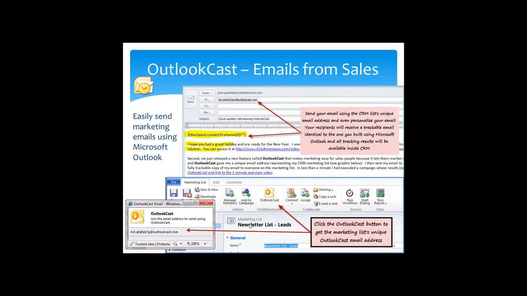The way you'd send this is you'd go into your marketing list in CRM, we add this Outlook Cast button on the ribbon of all your marketing lists. And once you hit Outlook Cast, you get this URL here. It's a unique URL that represents every person in your marketing list. So once you put that back into your email and send it out, even though you're hitting send from Outlook, it's going through the ClickDimensions servers, so you're going to be able to see how many people it was delivered to, how many people clicked on the links you had in there, all the tracking that you normally would sending out an email with ClickDimensions.